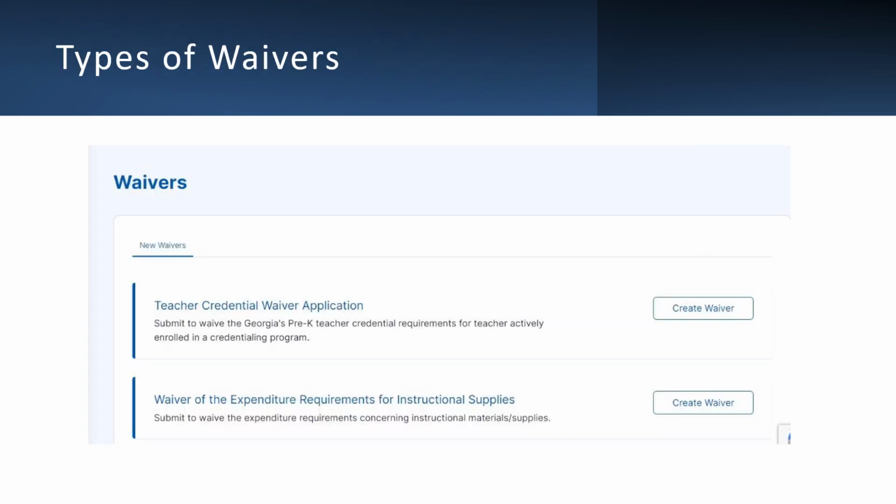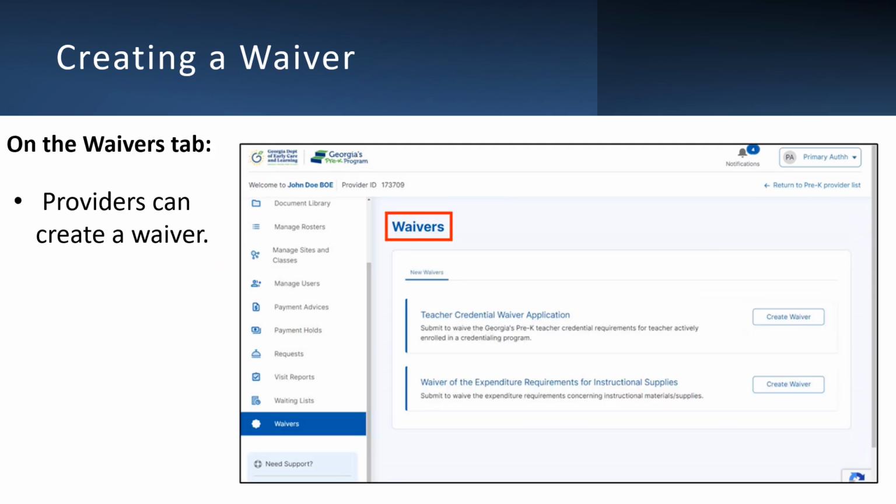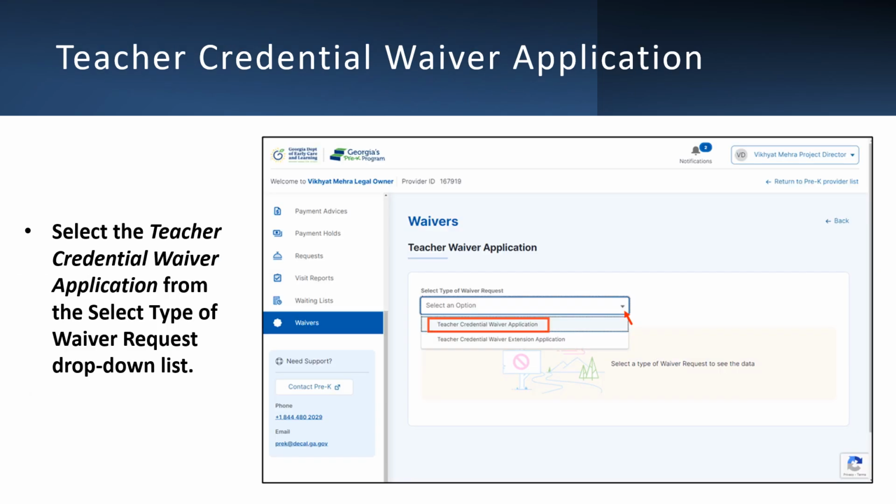Now we will take a look at some of the types of waivers that you will find in the GAPREK system. Go to the Waivers tab on the left panel. You will be directed to the Waivers page. On the Teacher Credential Waiver Application tile, click the Create Waiver button. Select the Teacher Credential Waiver application from the Select Type of Waiver Request drop-down list.